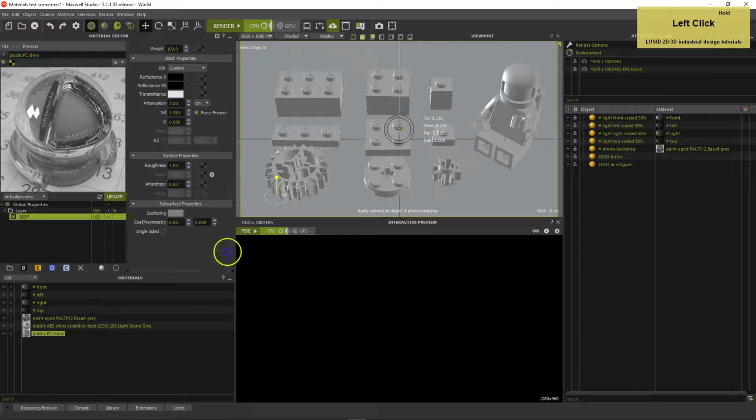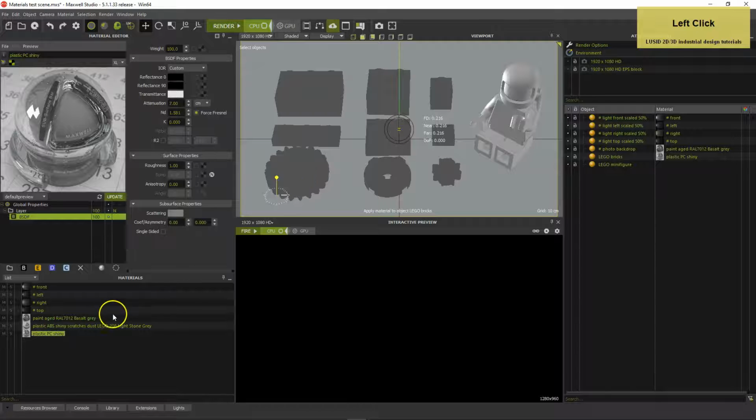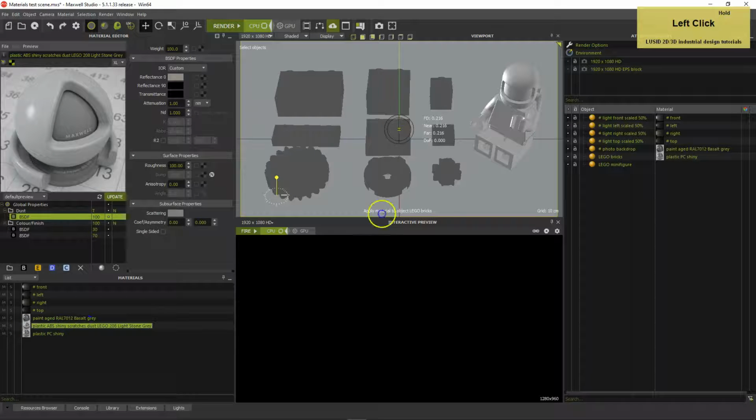Drag the material onto bricks and drag Lego 208 Lightstone Gray onto minifigure, then click Render.